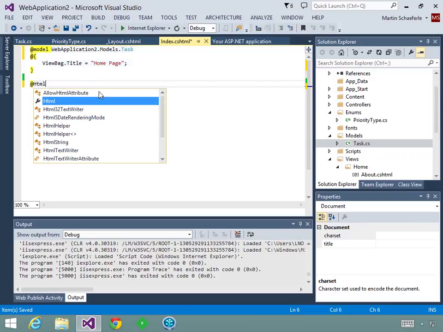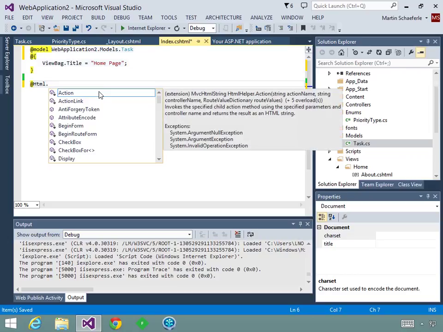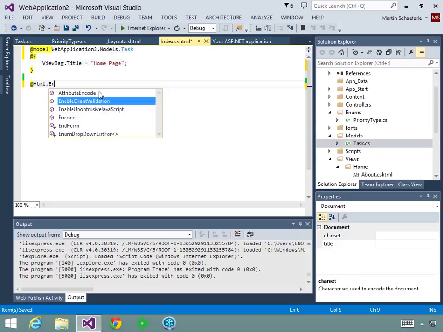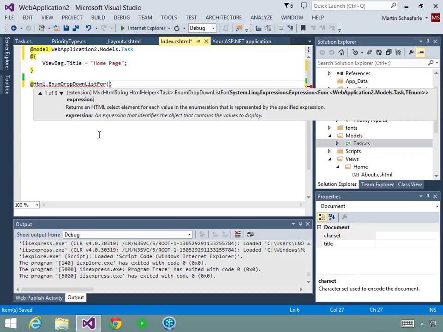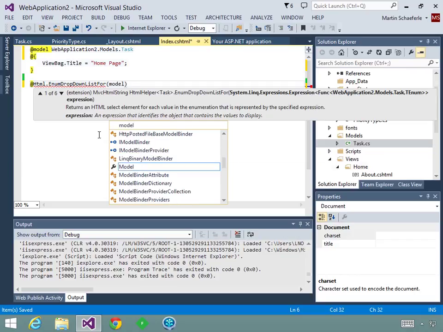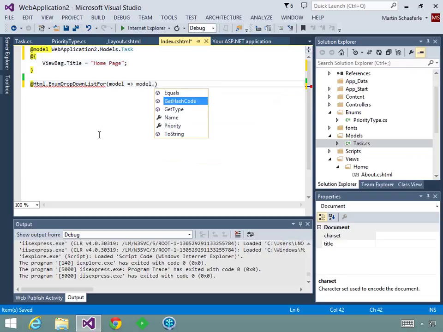Now I'm going to come in here and do something very simple. We're not going to build the whole form for the name and all that. We're just going to do the actual enum itself. So I can start typing enum, and I'm going to see this new option show up down here called enum drop-down list 4. So I'm going to double-click on that, and then I'm going to type in my model dot, and then I'm going to select the priority property, and I'm going to save.